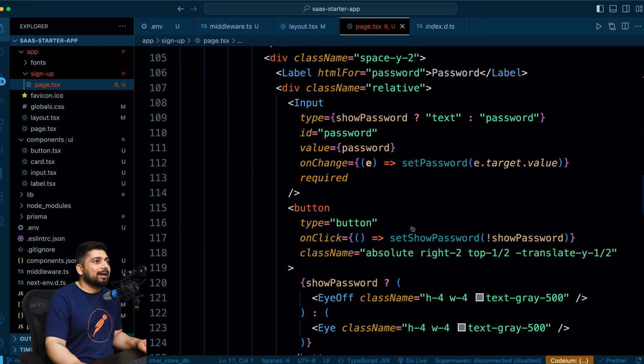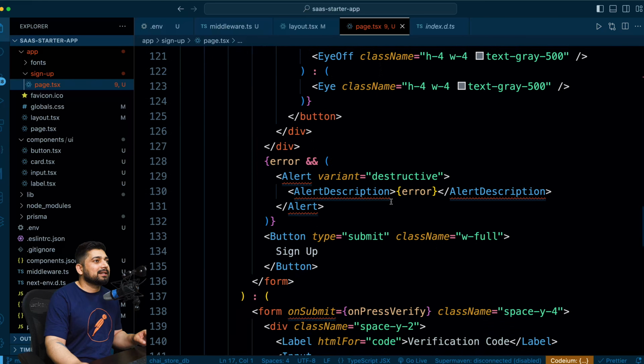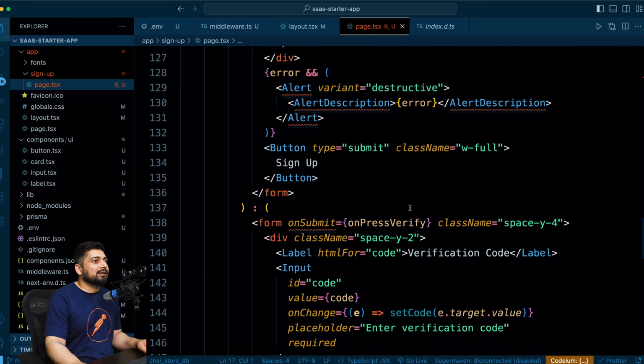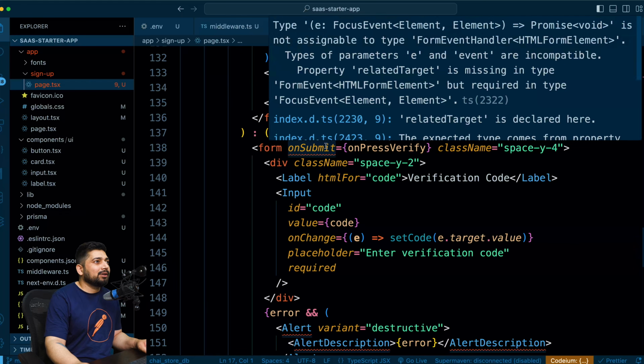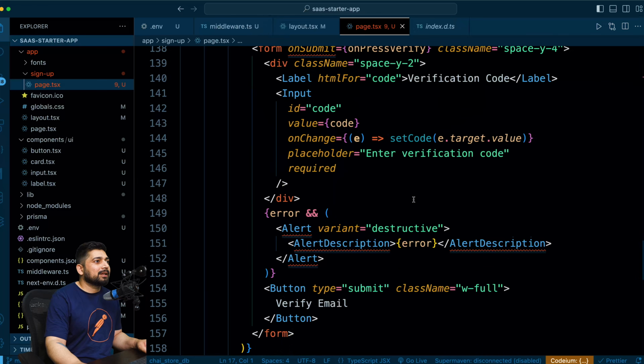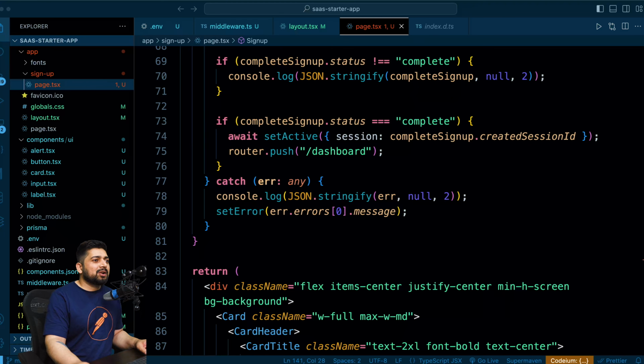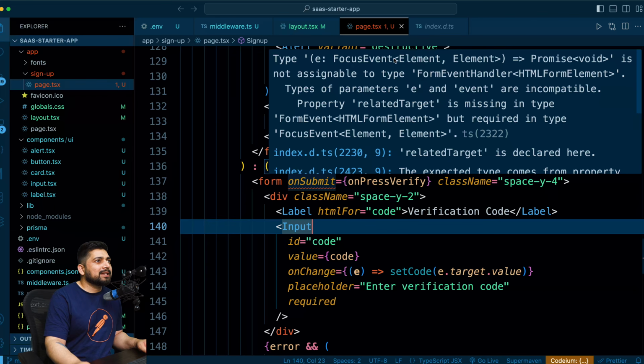Who else is unhappy in our case? Alert and alert description are gone. And why are you unhappy? On press verify, so we'll work with that. First, let's grab the alert. Let me fix all these things. You don't need to watch this. All right, so I just installed everything that is required from all these alerts and everything.